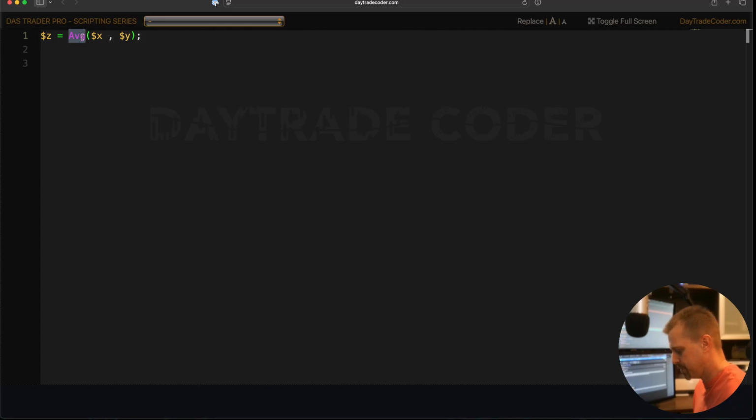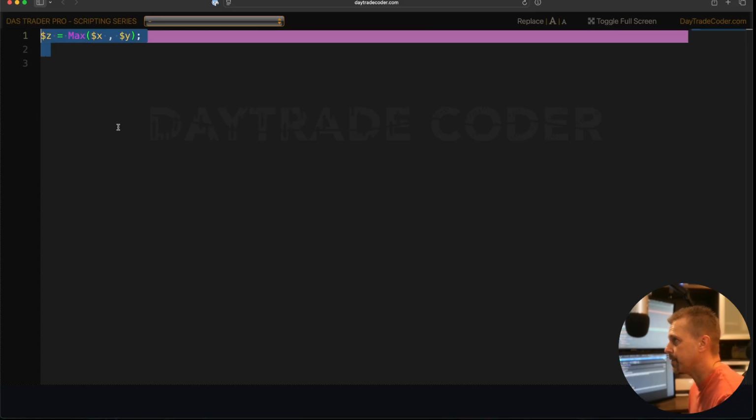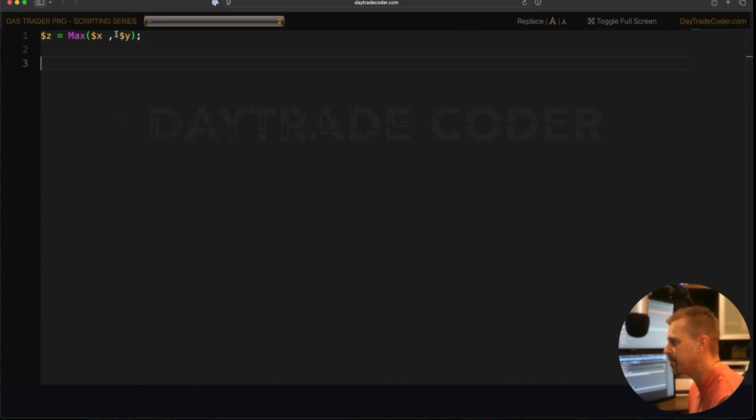The max function is another math function. Basically, it's going to get the maximum value. So if x was equal to 10 and y was equal to 5, this would make z equal to 10. And then min, of course, the minimum value. So again, you can have as many different values in here as you want, separated by commas. It'll always return what the max or the min or the average is for those.